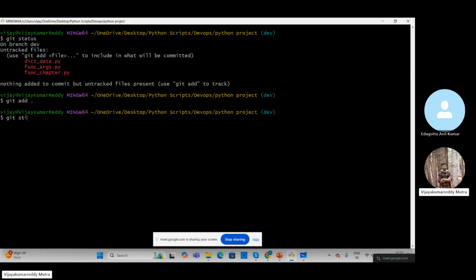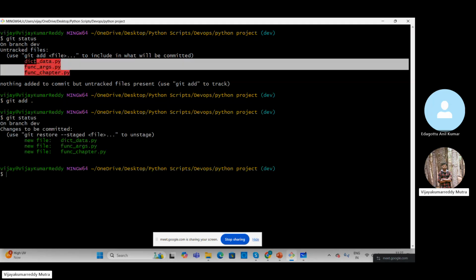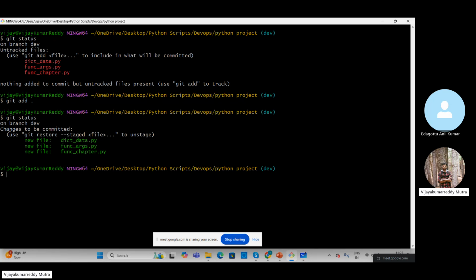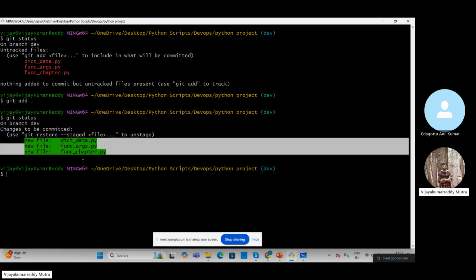Now just use git status again. See, earlier this was in red color, which was untracked. Now see, instead of untracked files, it has changed to changes to be committed. Now these files are all staged, that is the staging step. Now they have moved to the stage folder. From the stage folder to the local repository, how can we do it? We use git commit.